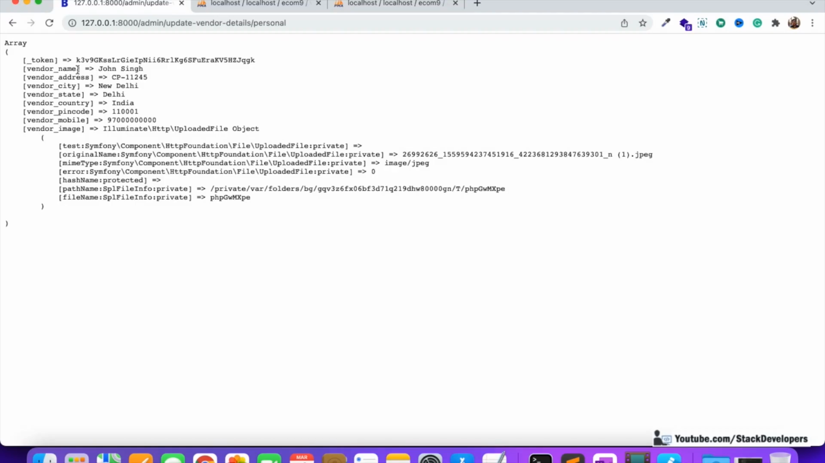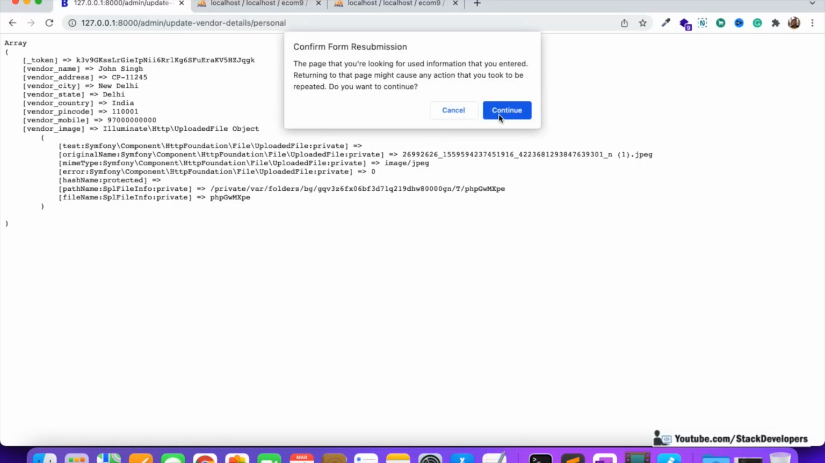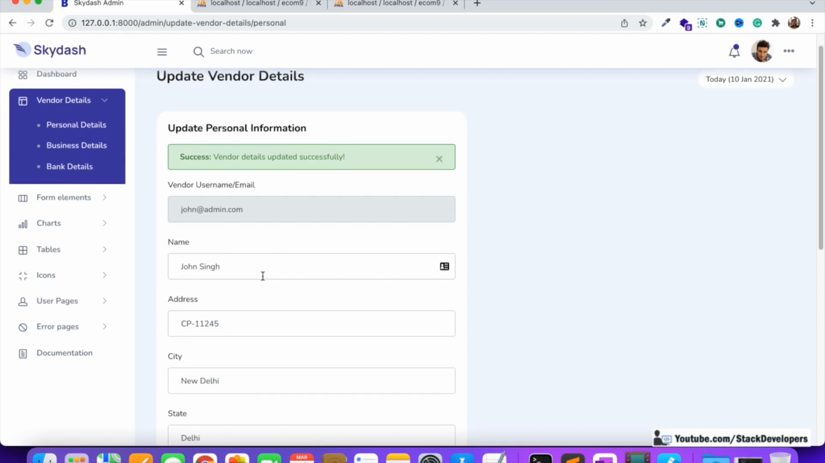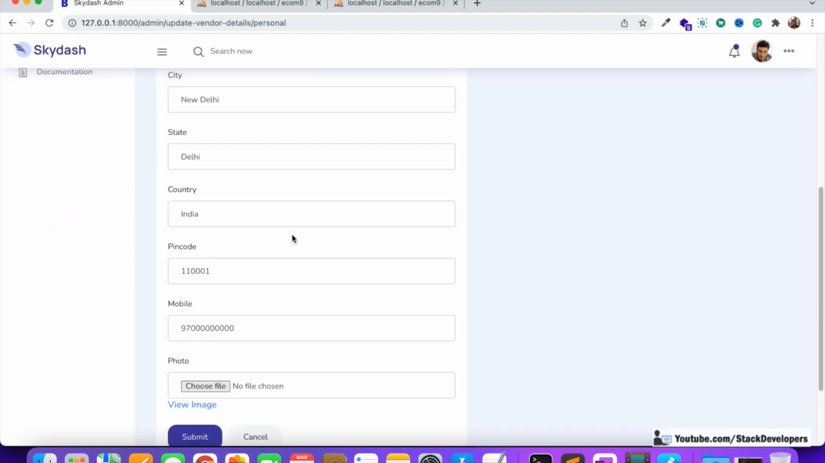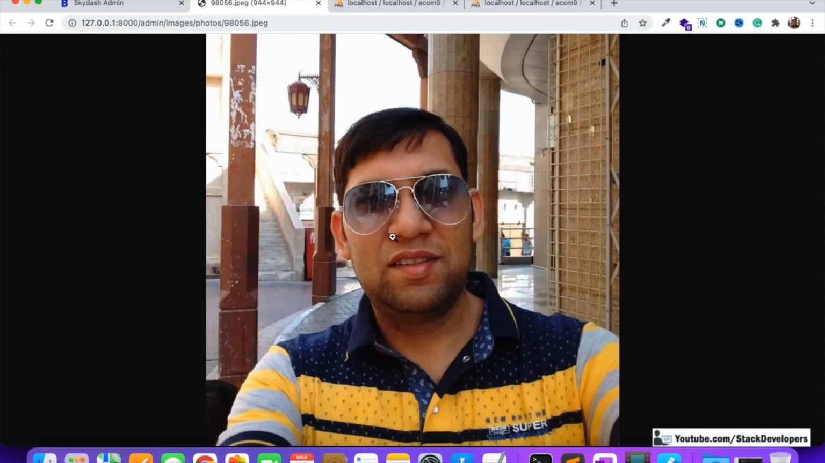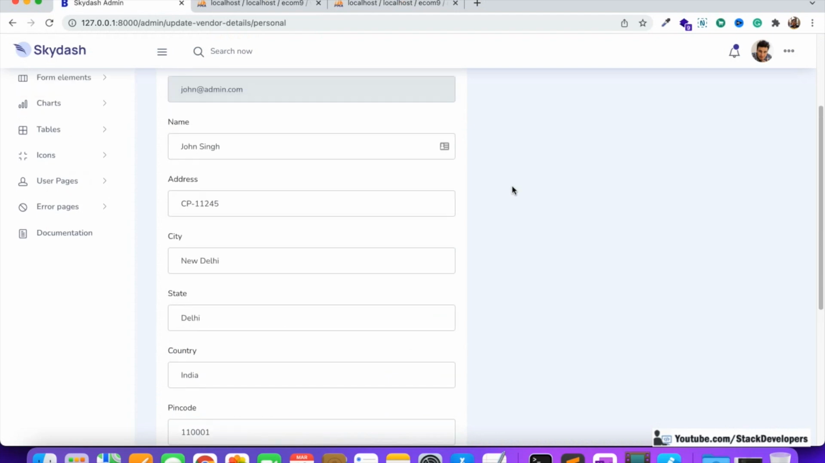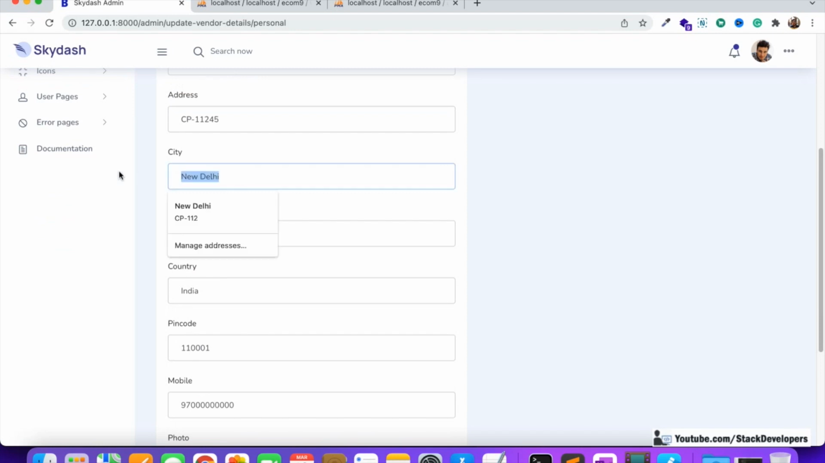Okay, here see, we are getting all the details. Here you can see vendor name, address, along with the image as well. Now I can simply comment this one, so that we can update the details and continue. We'll check it. Vendor details are successfully updated, and now the name is John Singh, and the address is also updated, CP11245. And along with the image, we have also got the image now, and I'm going to check the image. See, the vendor image is also here.